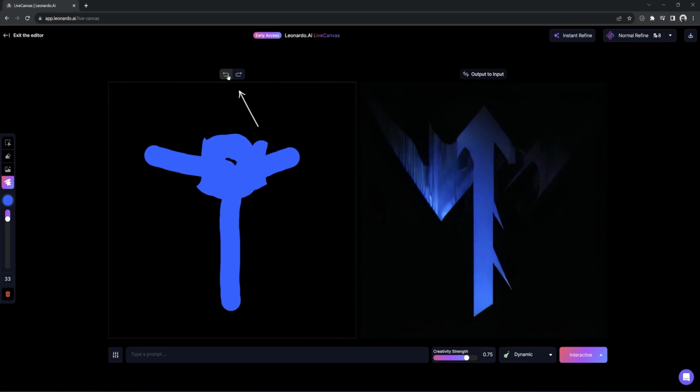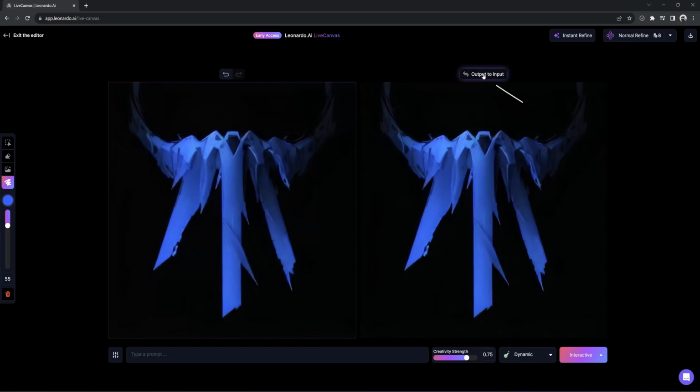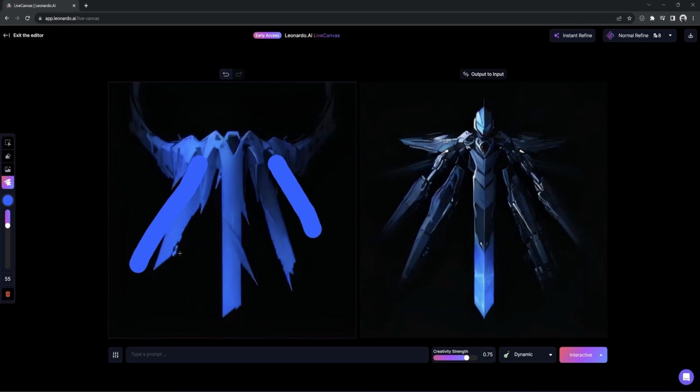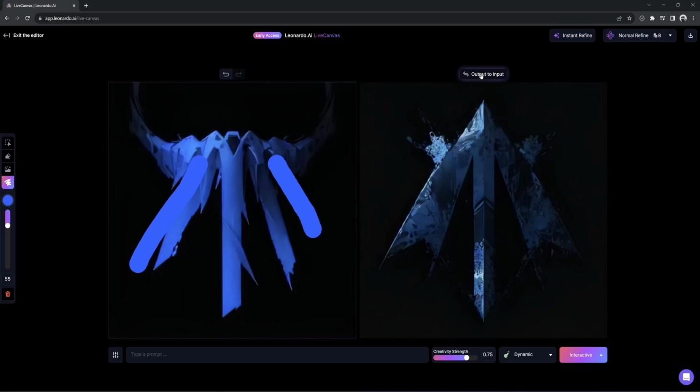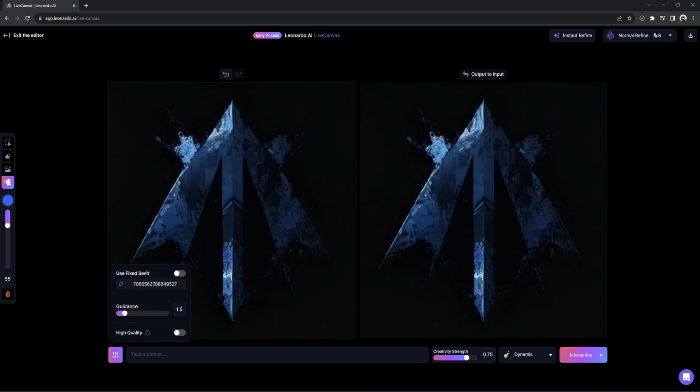At the top are undo and redo buttons. Above the other canvas is a cool feature that lets you bring the completed image over to the left canvas, so you can keep refining the image this way. At the bottom are some filter settings.